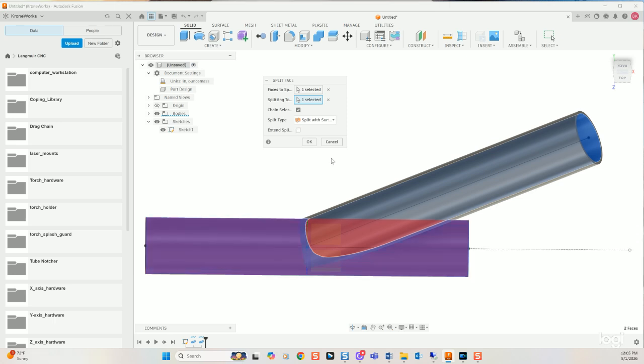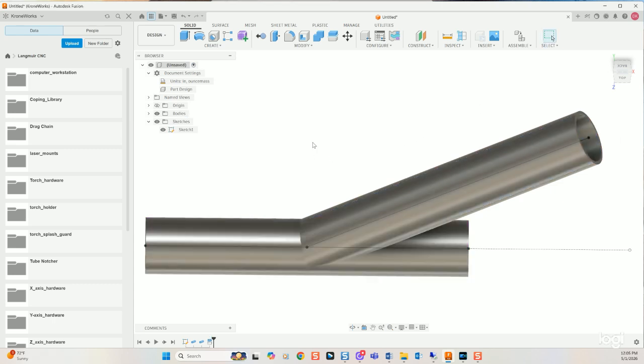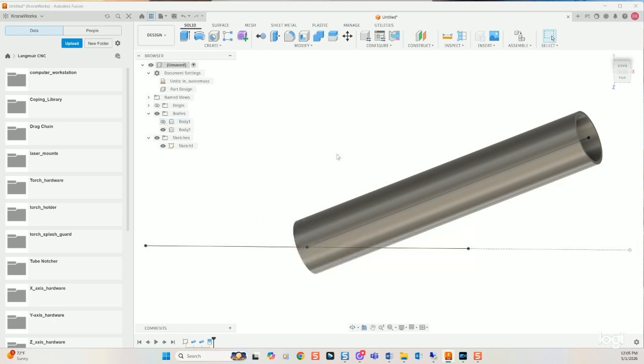So let's again review. Okay, we've selected the inside face is what we want to split. We could select both the inside and outside, but the easiest way to do this is just select, it's good enough, just on the inside. Okay, so we'll hit OK. Now we're going to come over and look at the bodies, and we're going to turn off body 1. So this is the tube now that we want to split.